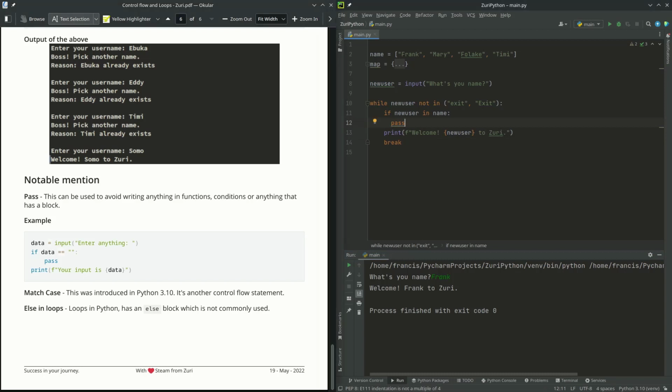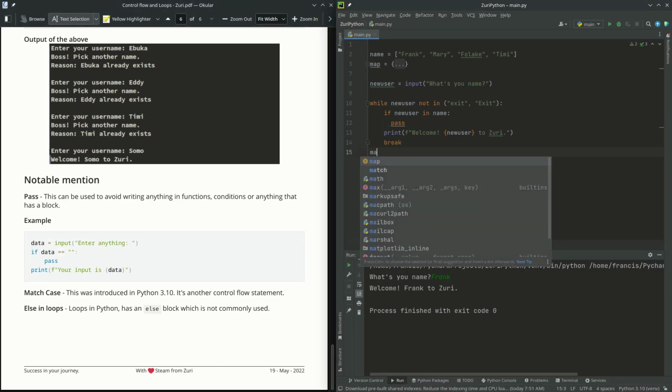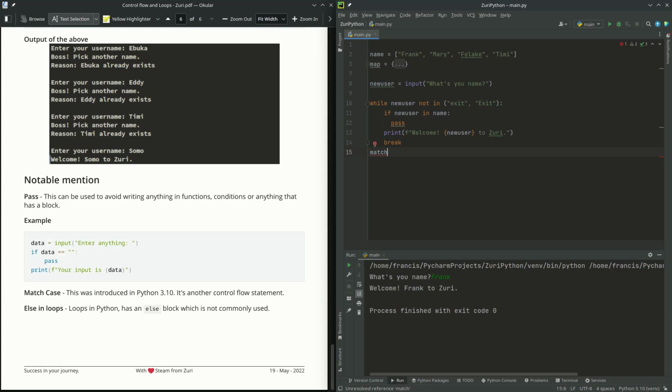While the match case is actually similar. It's another control flow statement, because it's similar to if and else conditions. The difference is it doesn't use the if-else syntax. It's more like match. I'm not going to talk about it here since it was just introduced in Python 3.10. So if you don't have 3.10, it won't work for you.